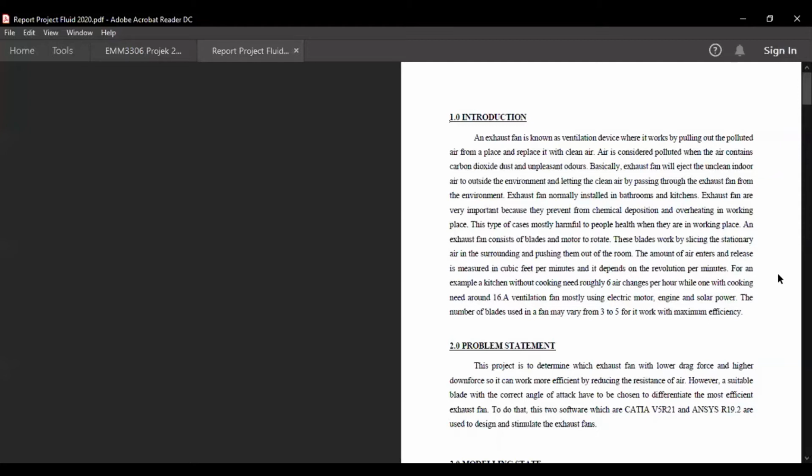For example, these types of exhaust fans are used in kitchens and bathrooms. Furthermore, a kitchen without cooking needs roughly 6 air changes per hour, which means the air goes from out to in to out to clean the place. A ventilation fan mostly uses electric motors, engines and solar power, and also switches that we use in houses. The number of blades used in a fan may vary from 3 to 5 for it to work with maximum efficiency. For the next part, problem statement, I pass it to Loga.